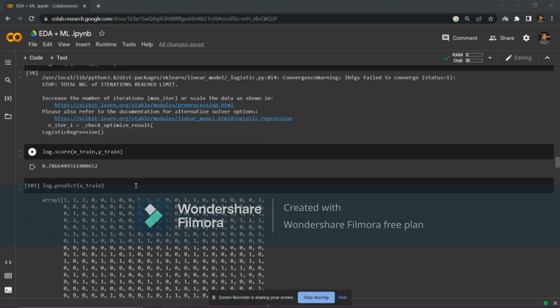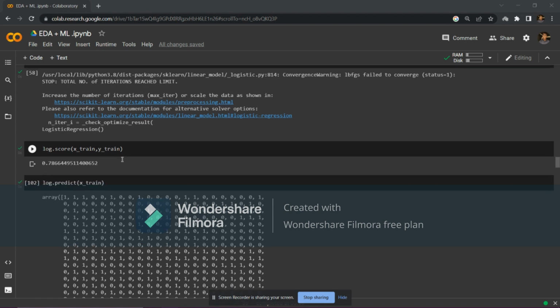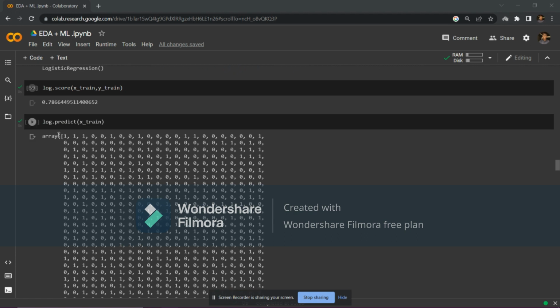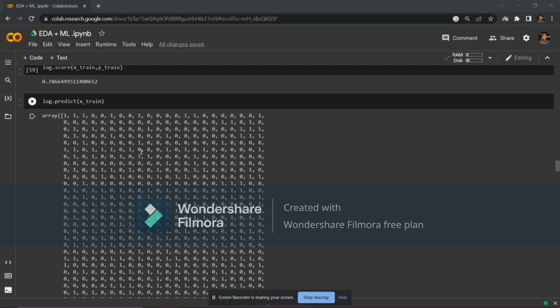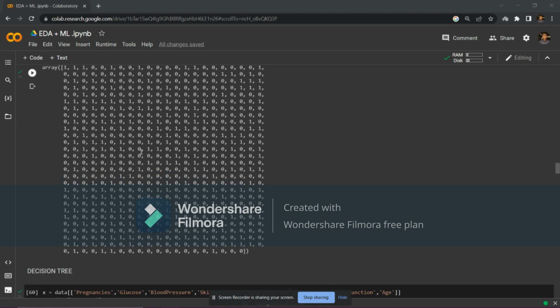Then after that, we want to check its score, or you can say accuracy. We have checked the accuracy of our model, and it gives us 78 percent. It's not bad. And after that, we are giving a new value. Here I have given a dataset, but you can give a new value. This predict is basically used for predicting purposes. So yeah, we have predicted. Now we have successfully built our first model, which is logistic regression.